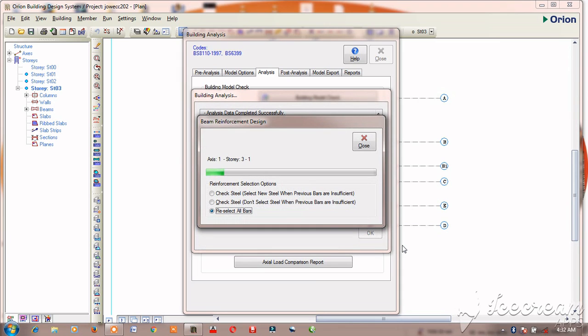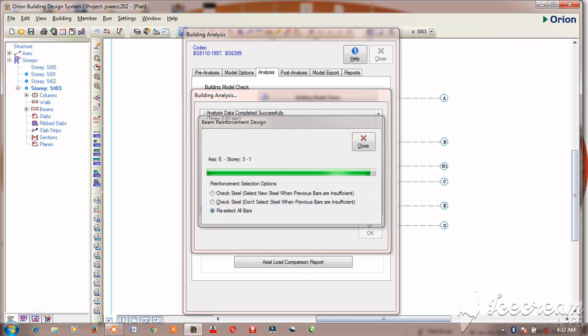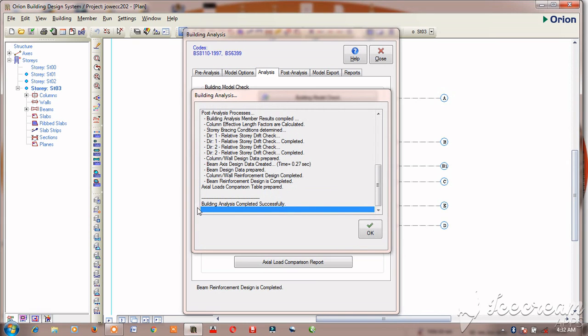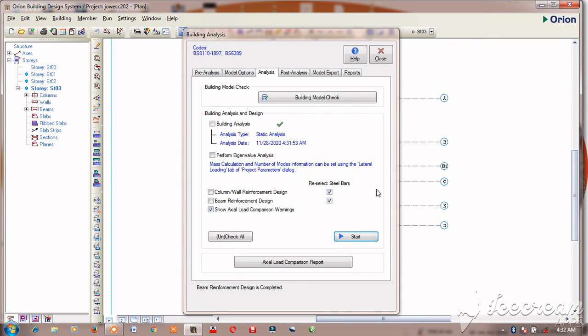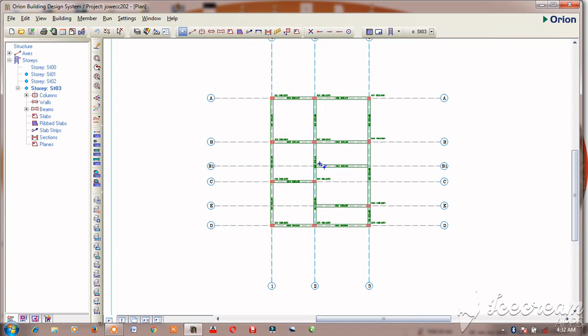Column reinforcement design is analyzing and designing at the same time. Alright, just wait until it is finished. It's loading. Okay, building analysis complete successfully. Then click OK. So it has done like that. Then come here and click close.